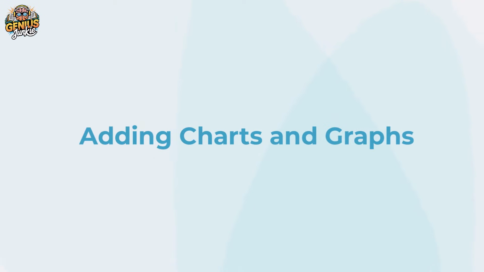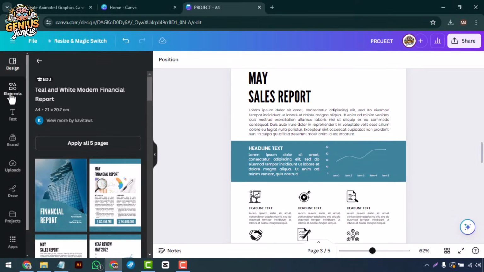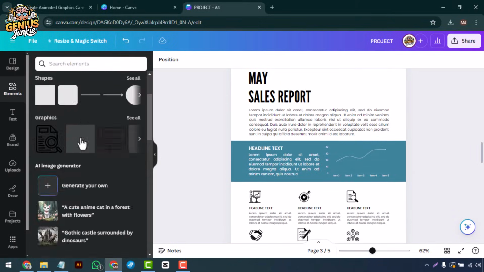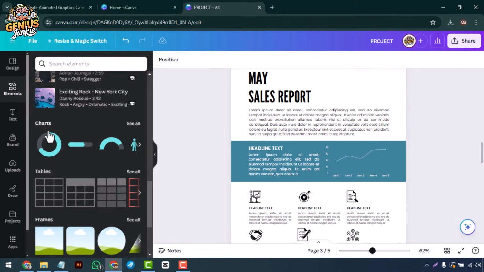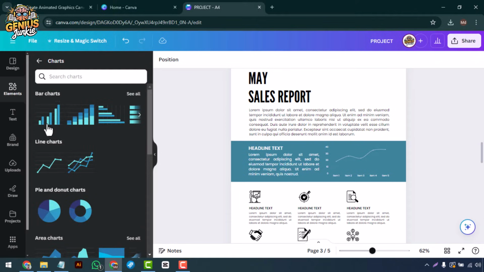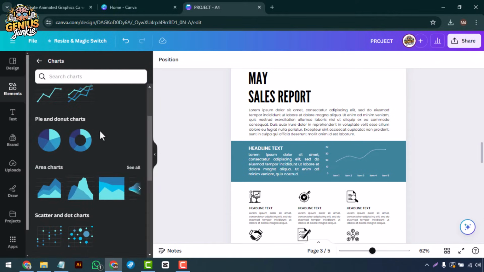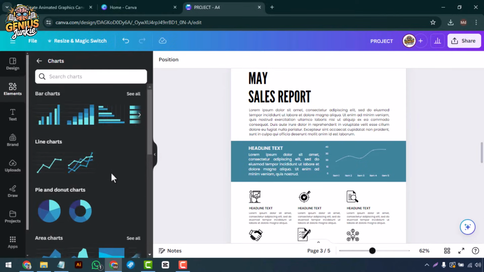Adding charts and graphs. To make your report more engaging, let's add some visuals. Canva has a wide range of charts and graphs you can use. Click on Elements in the sidebar, then select Charts. Choose the type of chart that best represents your data, such as bar charts, pie charts, or line graphs.